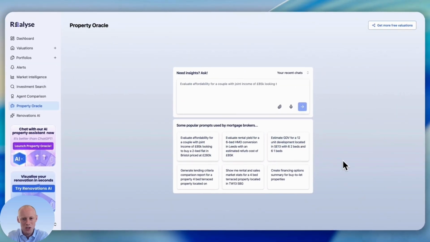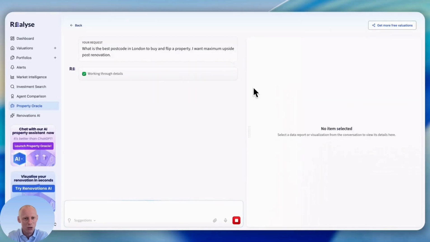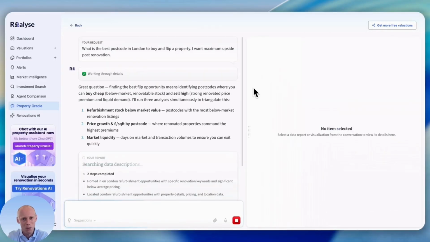Below, you've got some suggestions of the kind of scenarios you could run through it. Here, the paperclip sign signifies that you can upload a document or a spreadsheet, or there's the microphone. You can talk to it if you want. But I'm just going to type in, what's the best postcode in London to buy and flip a property? I want maximum upside potential.